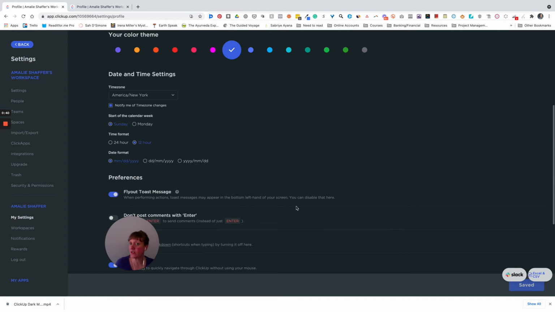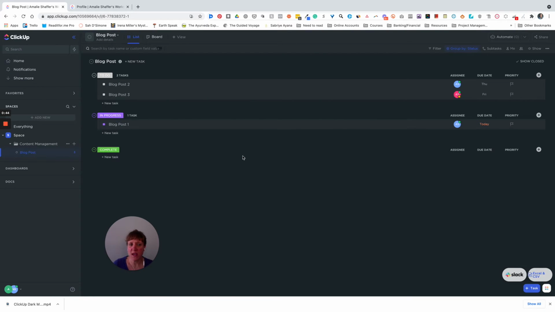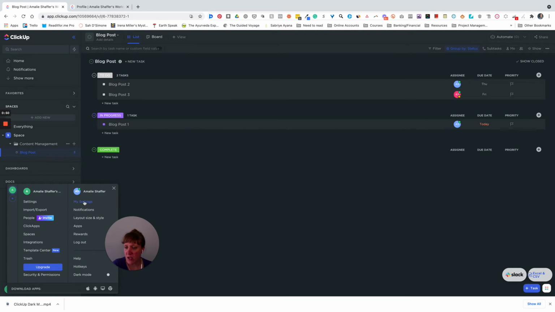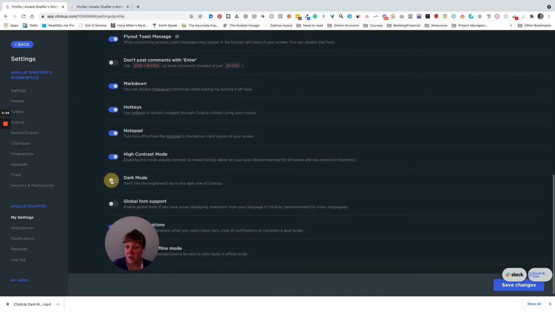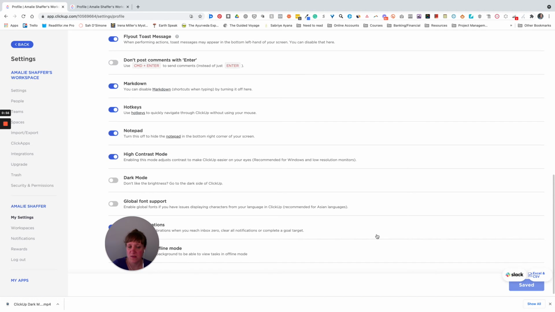So this is what it looks like, and just click back so you can see what the tasks look like. This is what it looks like when it's in dark mode. If you no longer want it in dark mode, you just click the three dots, go to My Settings, scroll down to the bottom, toggle it off, and hit Save Changes. So that is night mode or dark mode, whatever you prefer to call it. That is how you set it.